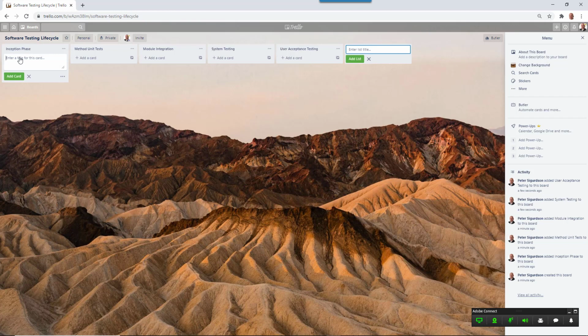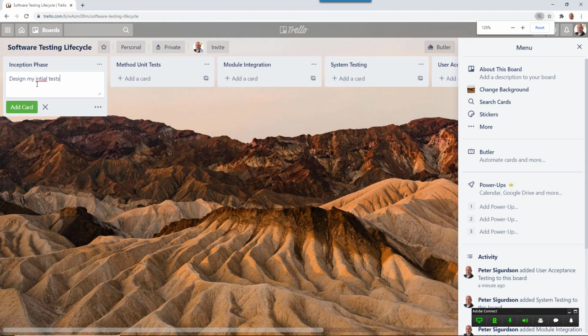I can't really do any inception testing until I have some tests, right? So I'm going to say design my initial tests, my initial structure creating tests. And how am I going to design tests, you might wonder. Can I zoom that in so you can see it better?